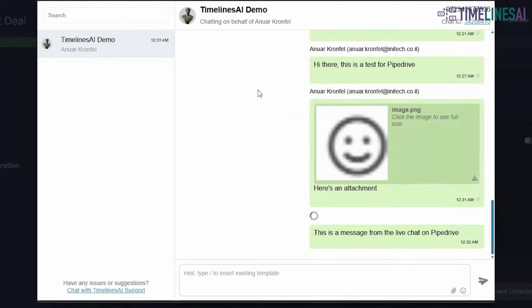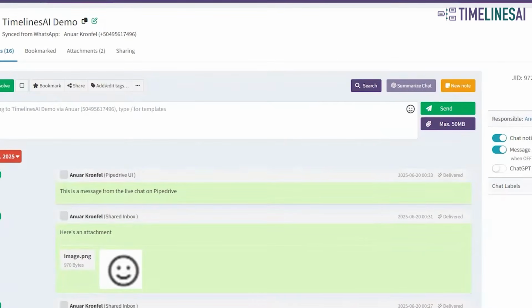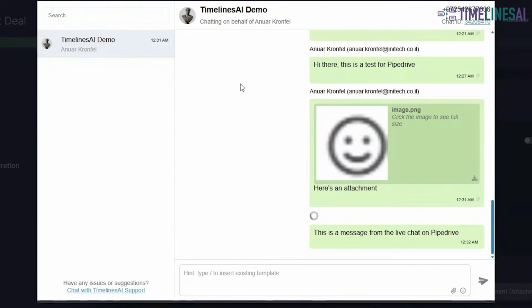So if you're sharing a WhatsApp account on Timelines and you are actually using a WhatsApp account that belongs to someone else, you will see that visible here as well. You can see the chat ID. If you click on this link, you will open the same chat that we see here on Timelines, in case you want to review that conversation there. We also have the phone number visible here.